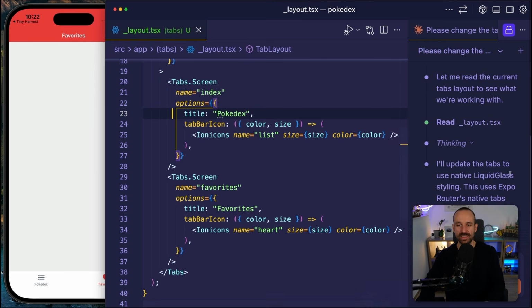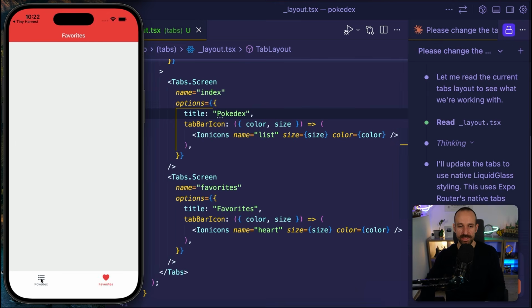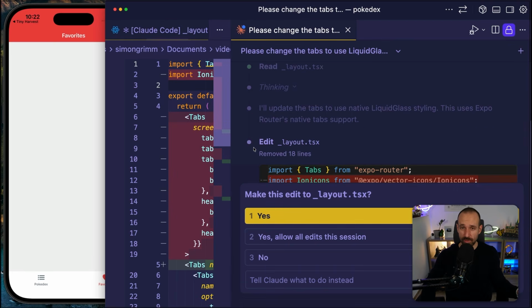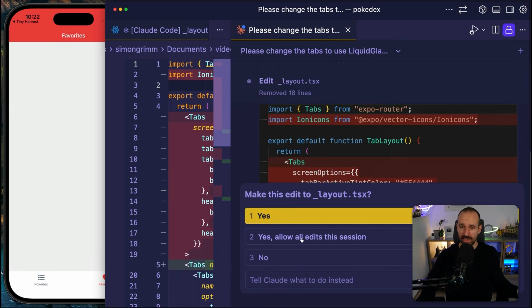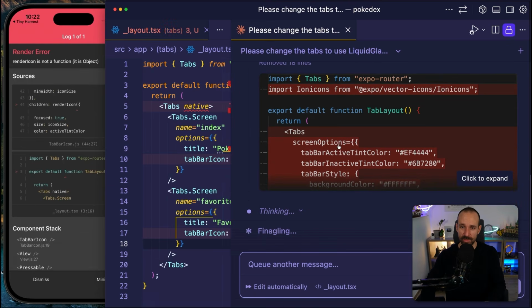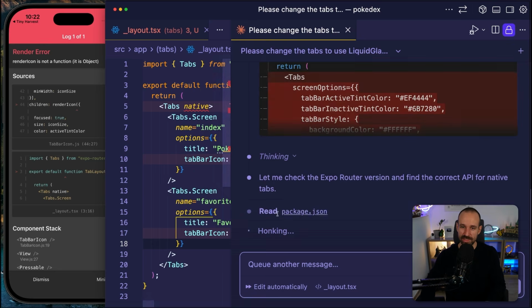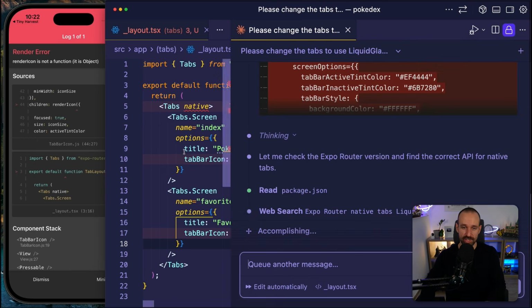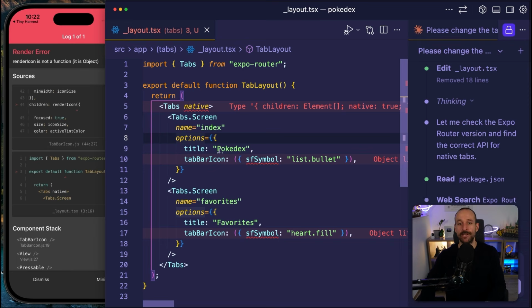The difference is simply that this here is like the old school way of displaying tabs, and there's nothing wrong with that. Actually, I will just give it access here because I'm pretty optimistic that I will be able to figure it out. That's not looking too great. Allow searching for this query. Yeah, sure, go ahead and do this.